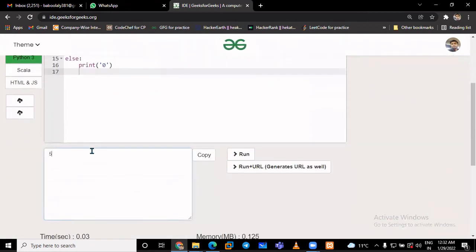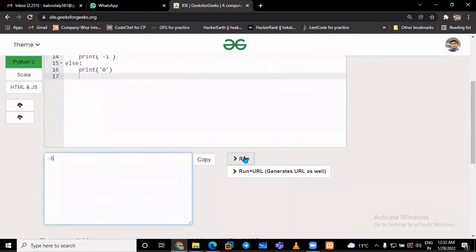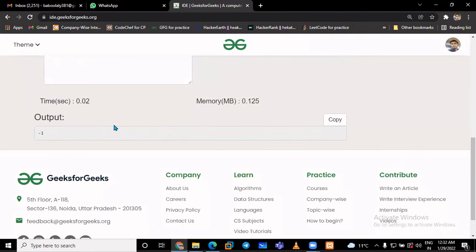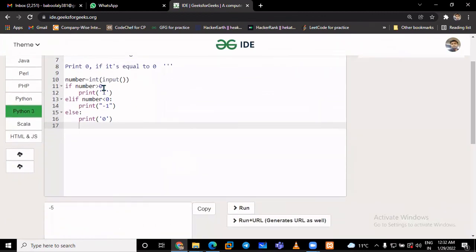If you take any other number like -5, it's a negative number. So what output comes? -1. Let me check it. Okay, so this logic, this code works perfectly. So you can use this easily, and this is the basic code.